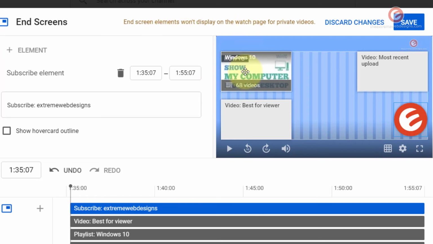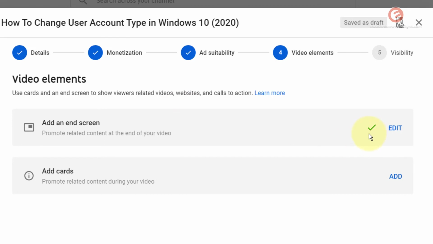Once you're happy with your selections, make sure that you click on the save button, or otherwise you can just simply discard the changes. But because I want to save the changes, I'm going to click on the save button here. And as you can see, there's a check mark here which symbolizes that YouTube has successfully saved your data.